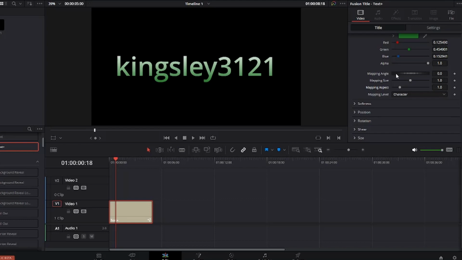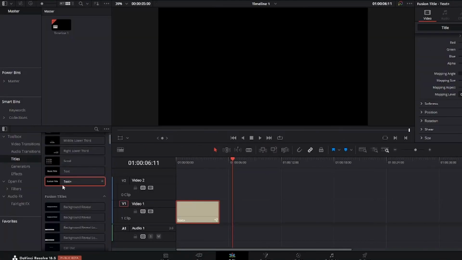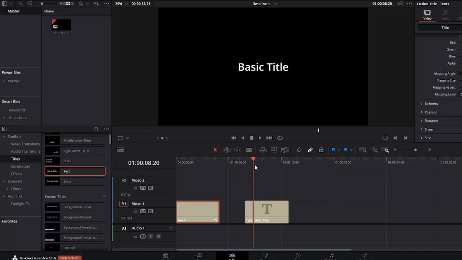Now our second method is a bit different. We are going to start. With this one, I'm not going to use the Text Plus, although you can use the Text Plus. I'm going to use the basic text on this one. So let's drag the basic text to the same timeline. You don't have to use the same timeline, you could use whatever timeline you want.